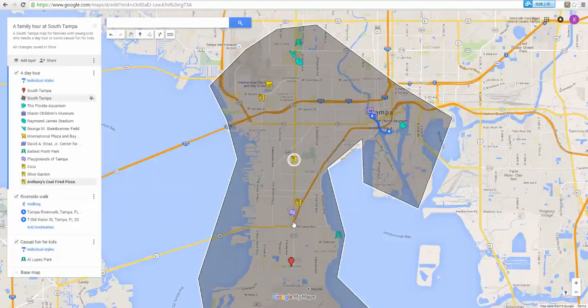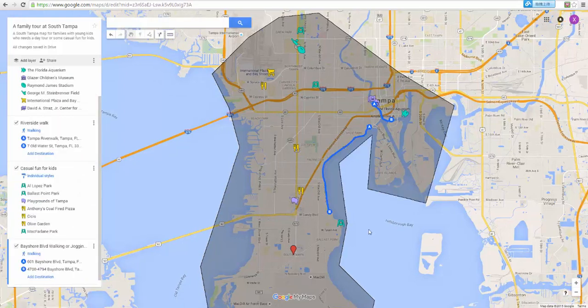With a few more minutes, I also add an indoor playground, which is a bouncing house, and a few family and kids friendly restaurants that I would recommend. And I also add another walking or jogging route on Bayshore Boulevard, and that becomes another layer on my map.